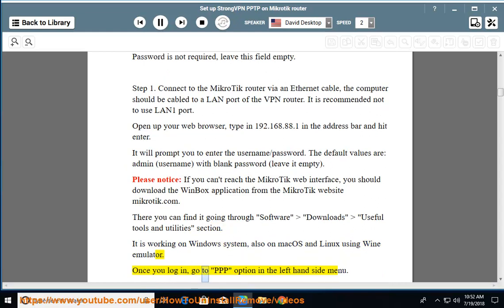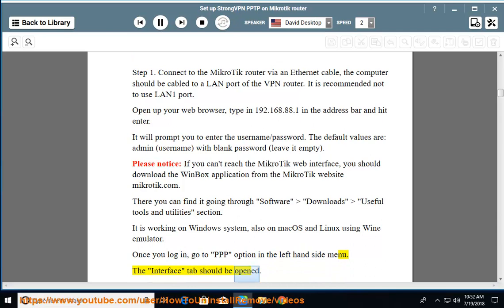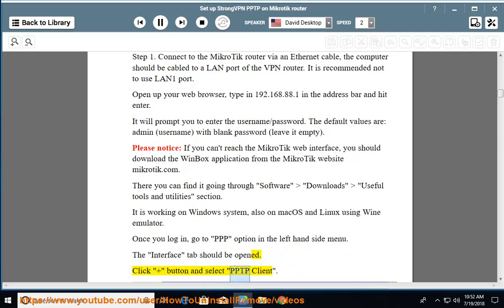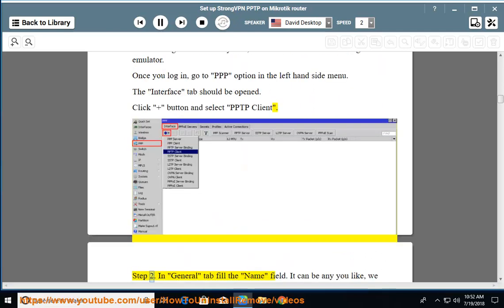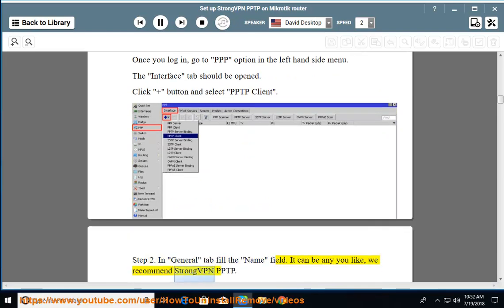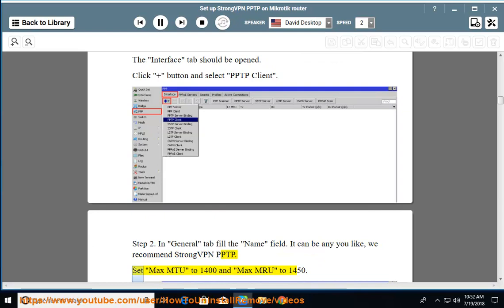Once you log in, go to the PPP option in the left-hand side menu. The Interface tab should be opened. Click the plus button and select PPTP client. Step 2. In the General tab, fill the name field. It can be any you like. We recommend StrongVPN PPTP. Set max MTU to 1400 and max MRU to 1450.